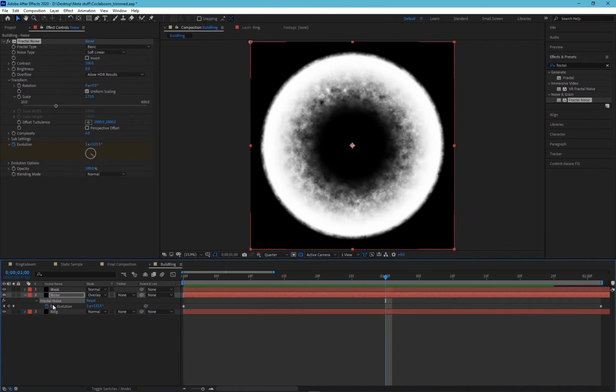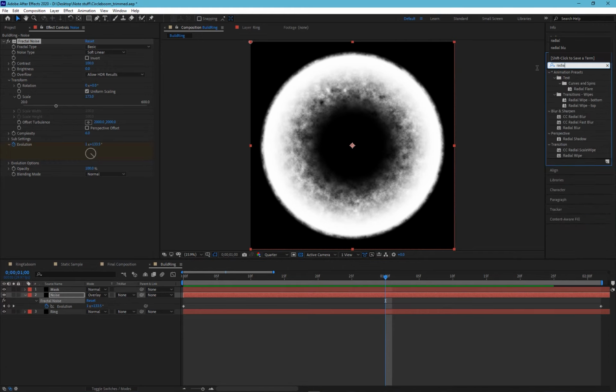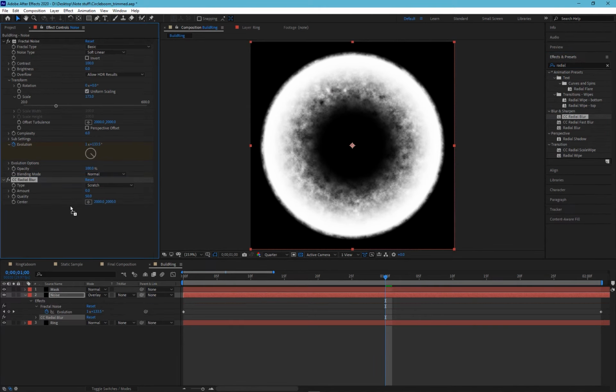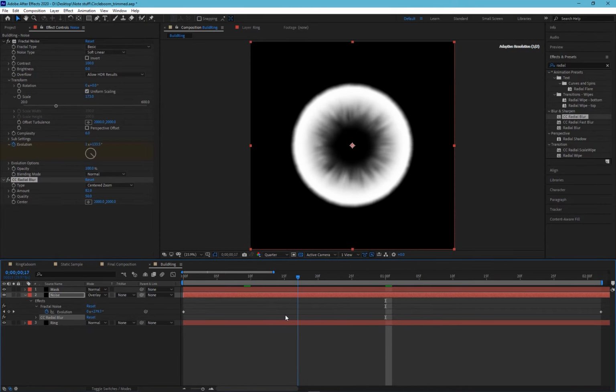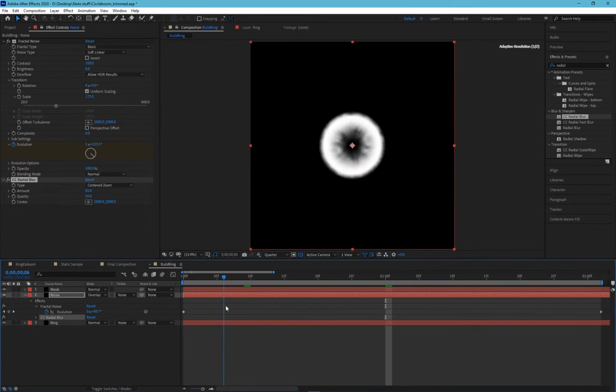However, I want my ring to be more smooth, so I'm going to add CC radial blur. Find that in your effects and drag that onto the layer. I'm going to change the type to centered zoom. And then as I increase the amount, you'll see that it starts to give us this very nice sort of iris style effect. As I'm scrubbing through, I'm seeing that my edges look a little bit too woolly on the outer edge than I would prefer.